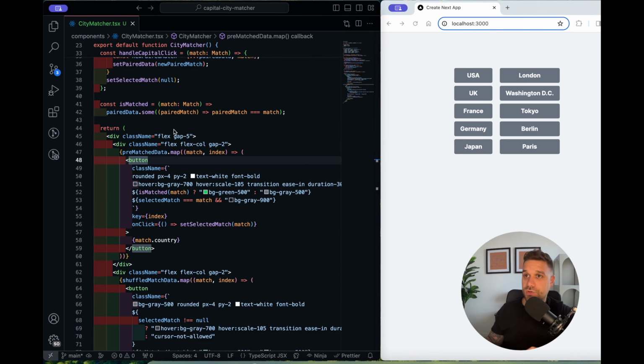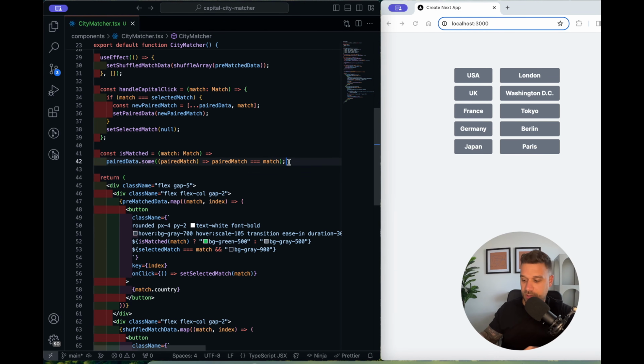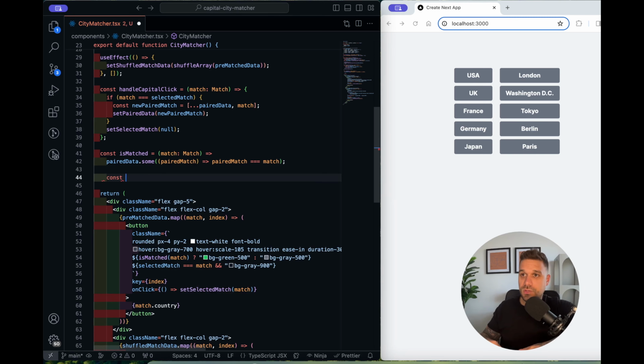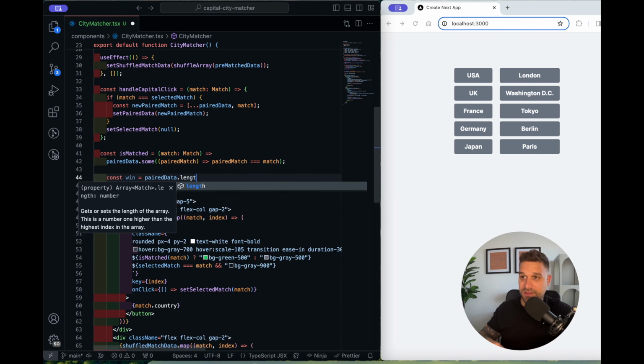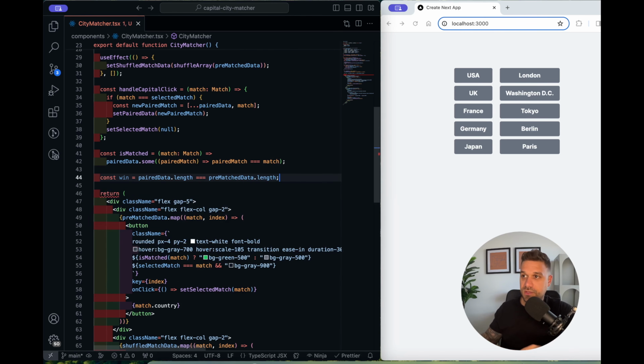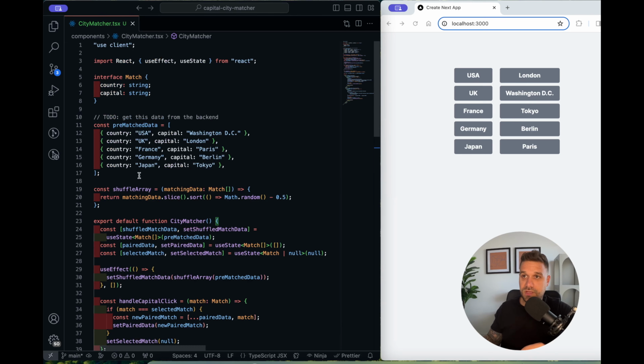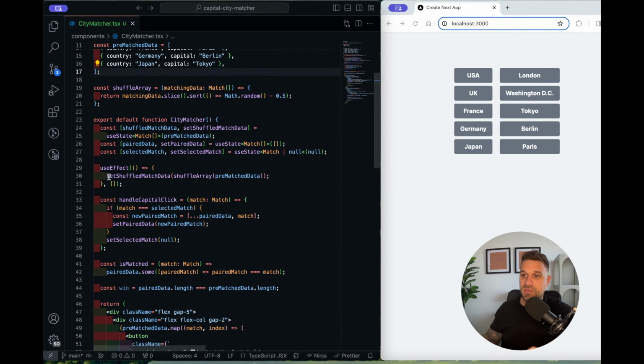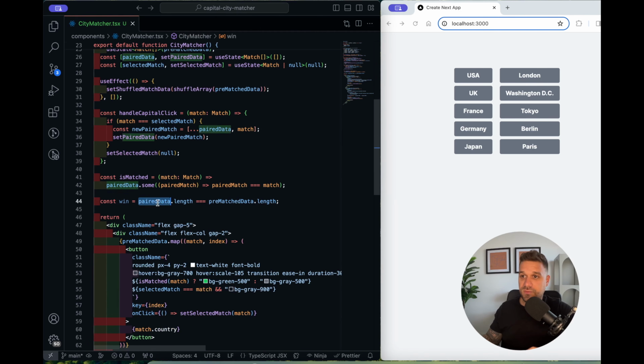That one should be also easy peasy. So we are going to create just a new condition here. We can just call it win, and we are going to check if our paired data length equals our pre-matched data length. So this one is great because it's flexible. Whatever the amount of countries and capitals we receive from our potential backend, it's going to check always if our pair data length just equals our pre-matched data length.